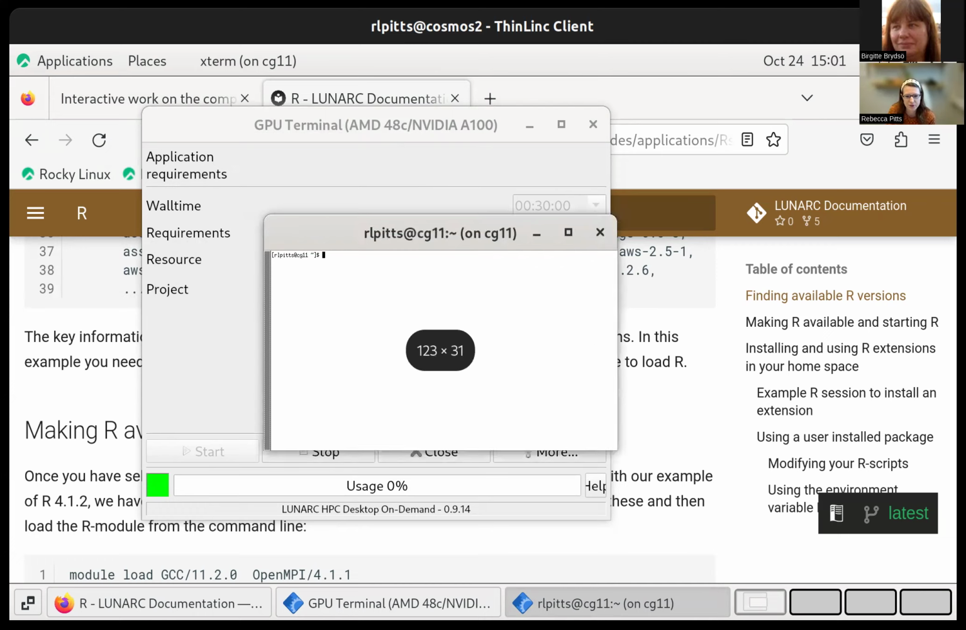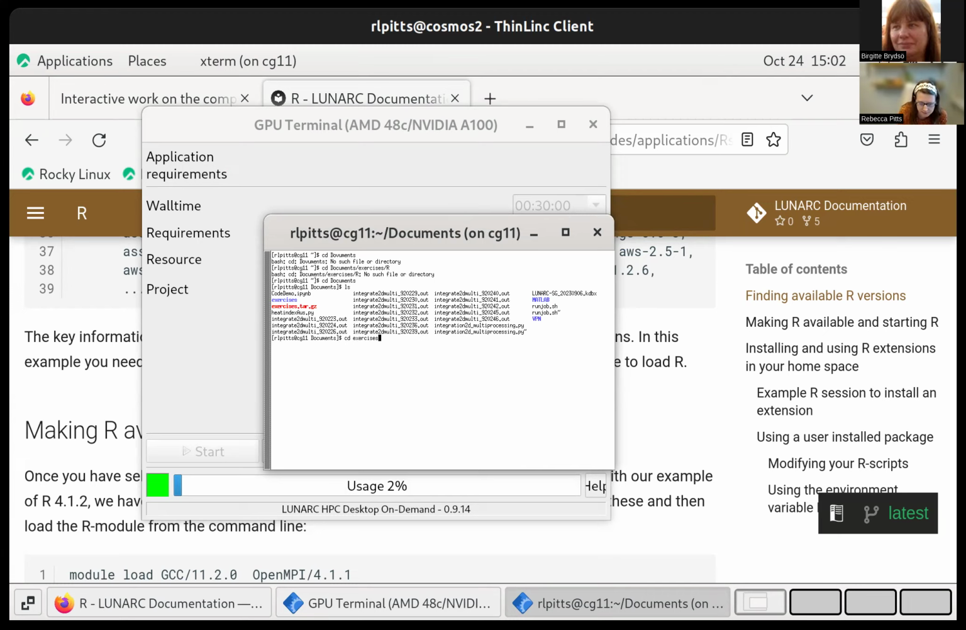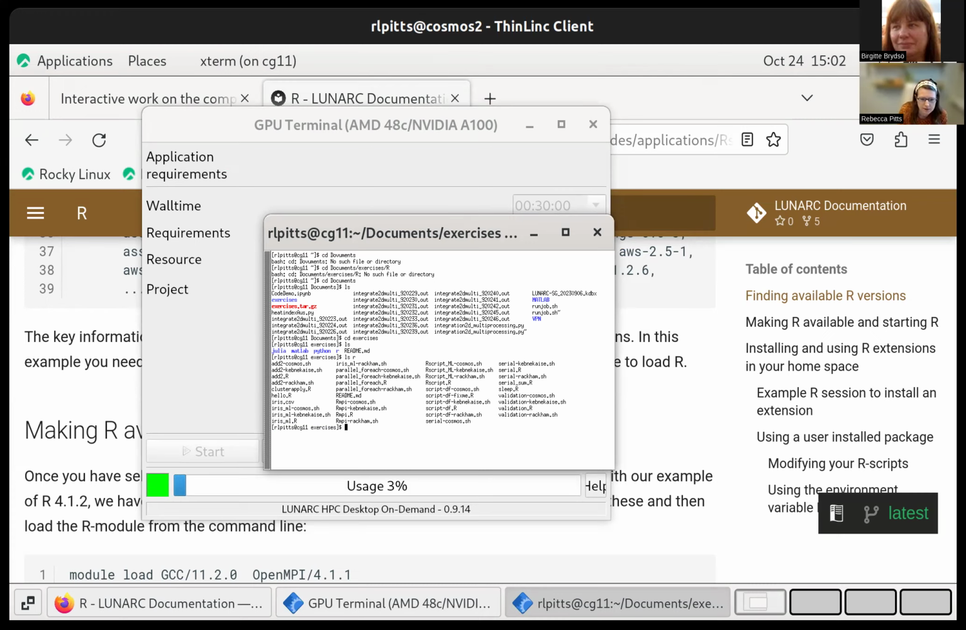It's a bit small because it's poorly adjusted to the scaling of my monitor. But anyway, I can cd to documents. Oops, it was supposed to be the backspace button I was hitting. cd documents/exercises/R. Okay, what did I mess up there? Exercises, because it's lowercase. Then ls R, to see all the programs in there.